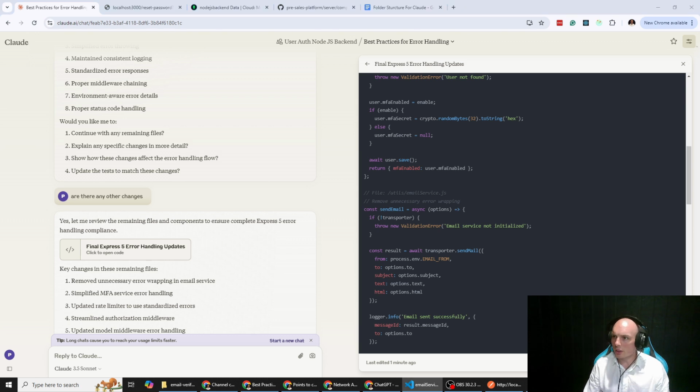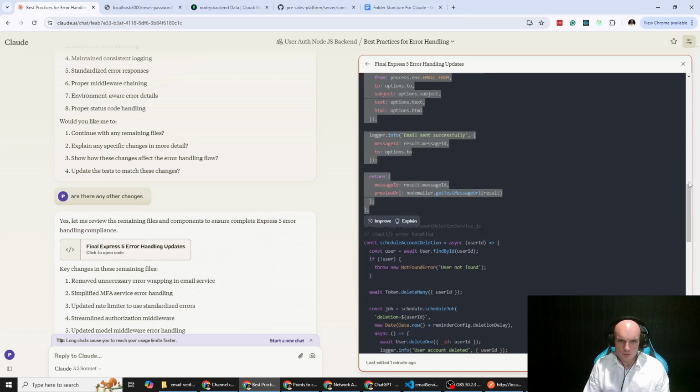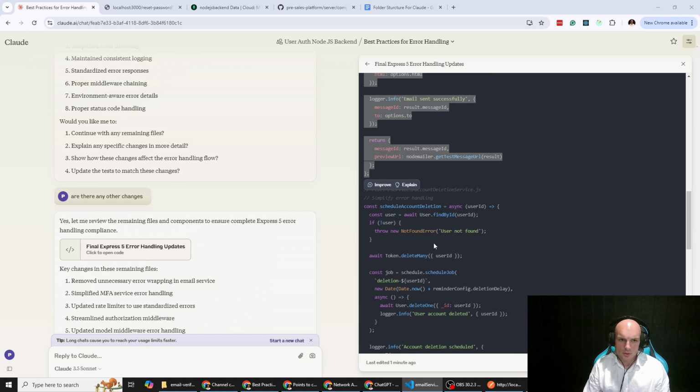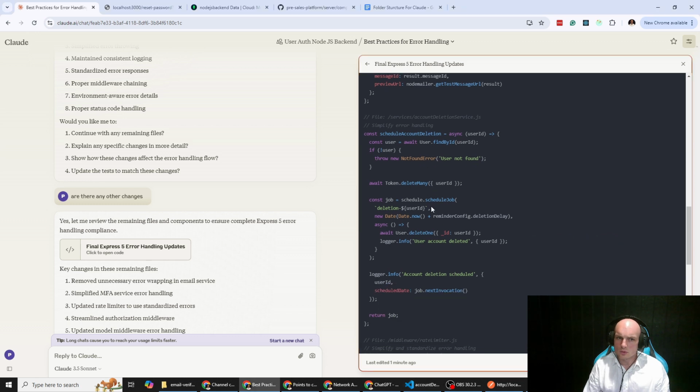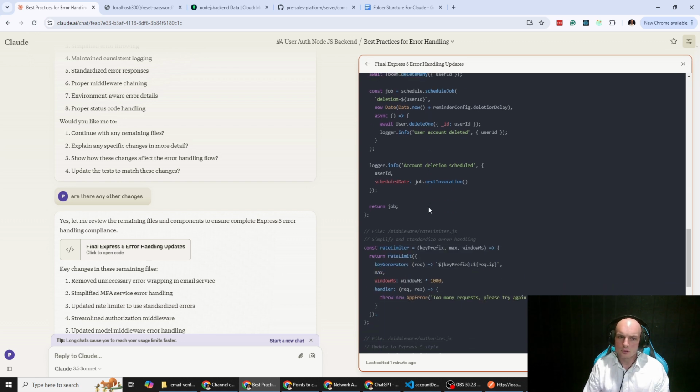Okay, so we've got quite a few try-catch blocks here. Send email, test. Transporter, send email. So that. Okay, account deletion service. Schedule account delete. That's not in the account deletion service file.